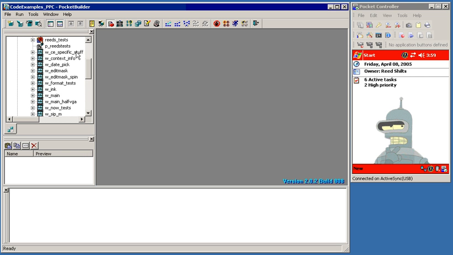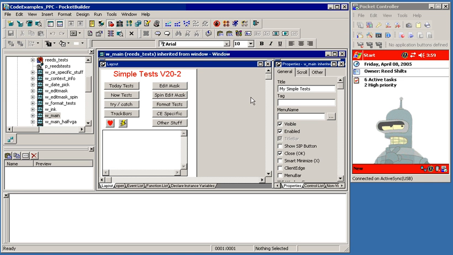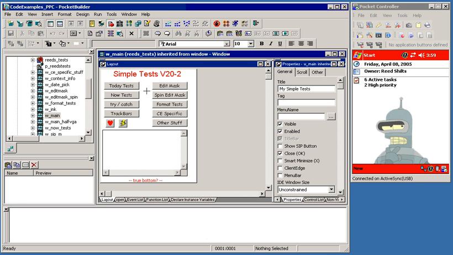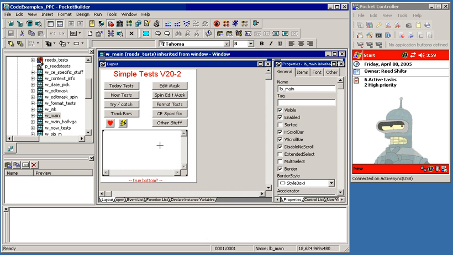we have an application object, we have a project object, P underscore, and then a set of windows. And the main one that we're concerned about is the main window. Let's open up the main window. So this is the main window for the reads test. Basically a set of buttons, a list box in the middle.